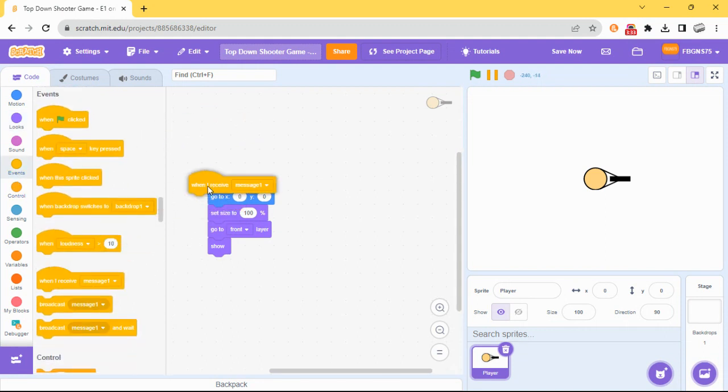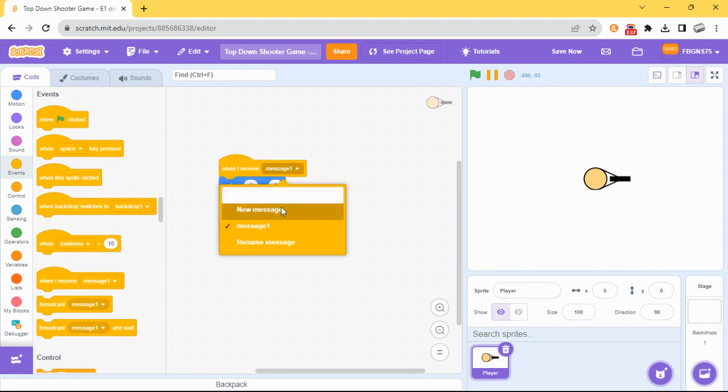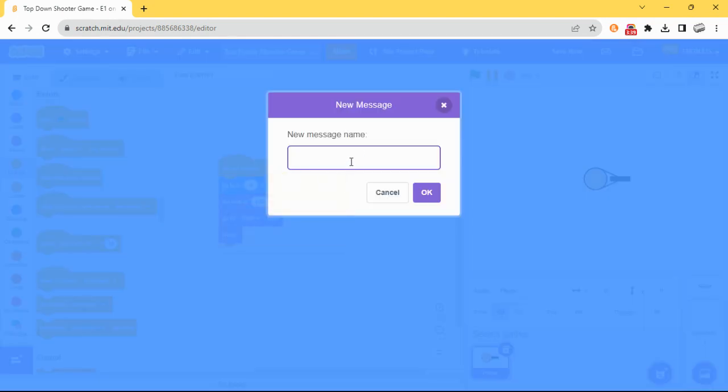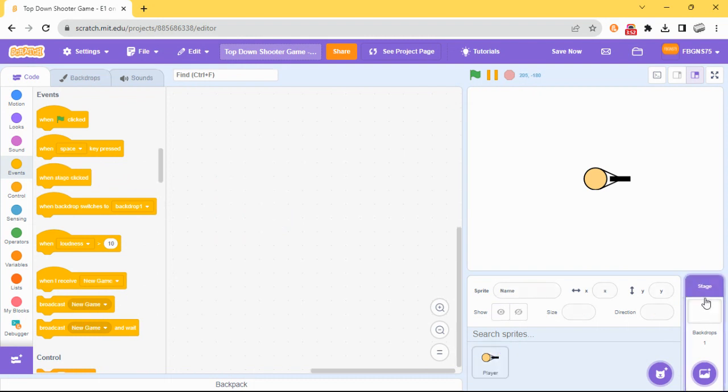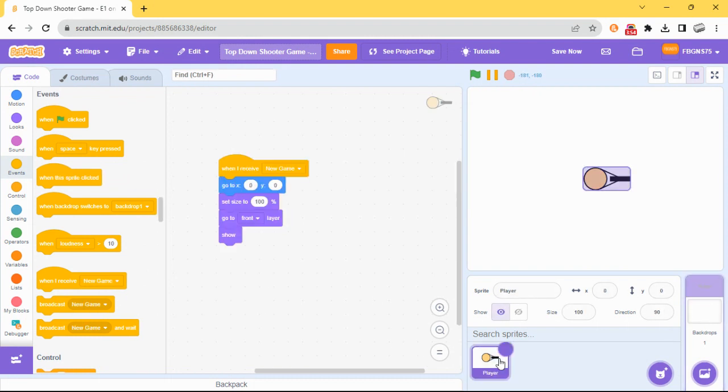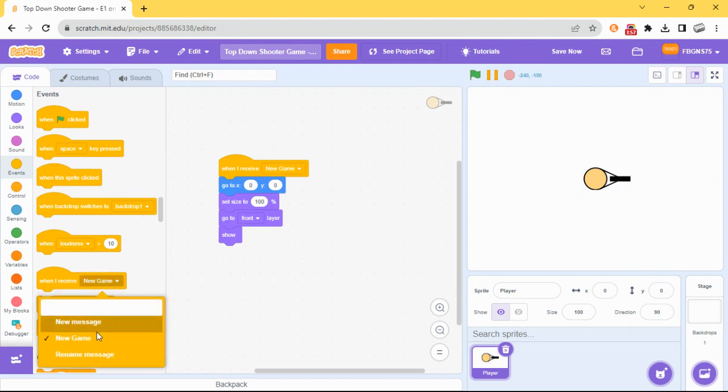So instead of the when green flag clicked, add a when I receive, then add a new message called new game, and then click OK. And right now, as you can see, there's a message 1. If you want to delete that broadcast, then just click into the stage and then go back to the player. And as you can see, it's gone.